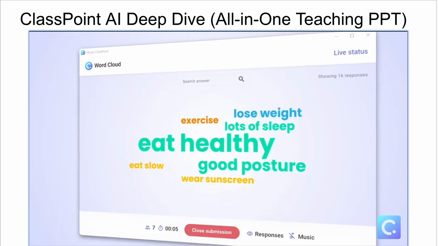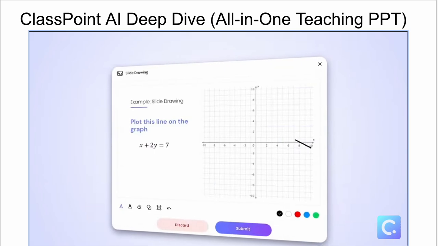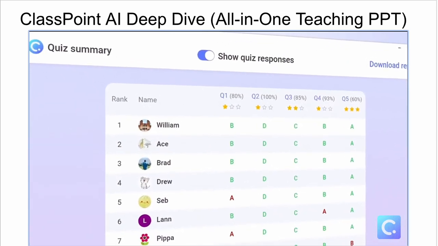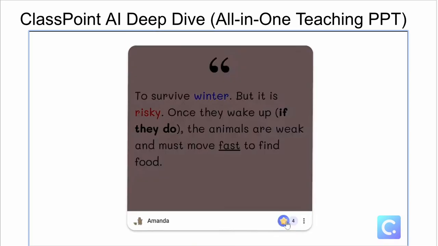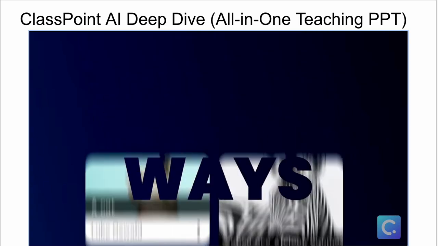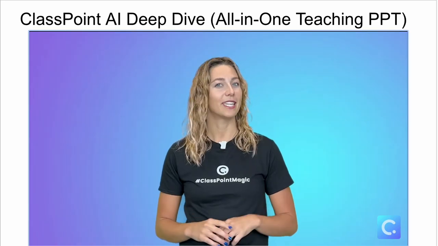Use these questions for fun understanding checks, gathering feedback, practicing learning in engaging ways, and even conducting formative assessments with the auto-grading quiz mode. With 8 different types of questions, ClassPoint activities can be used in endless ways to engage your participants. But it doesn't stop there.